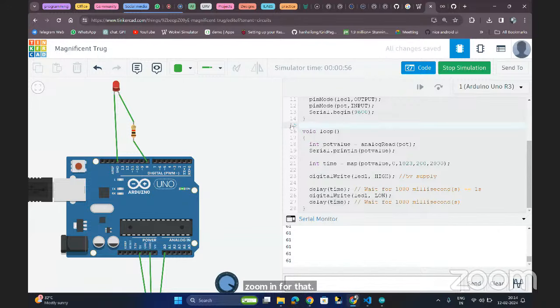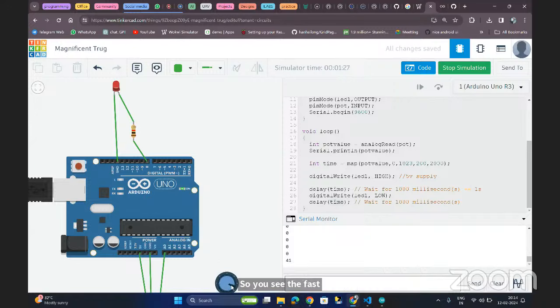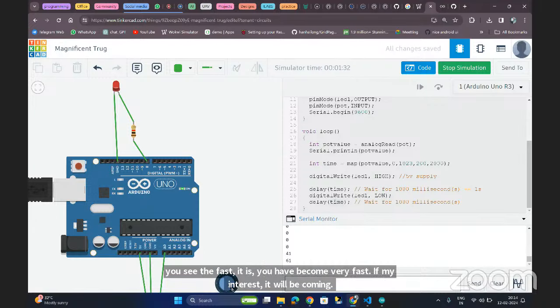Let me reduce this. So I'll change again. If the potentiometer is at maximum level, you see the LED is blinking very slow. And if I keep on changing the potentiometer and keep on increasing the value, you can observe that the LED blinking changes based on the potentiometer movement. So you see, it has become very fast. If I increase, it becomes very slow. Decrease and increase. So I will observe this change.